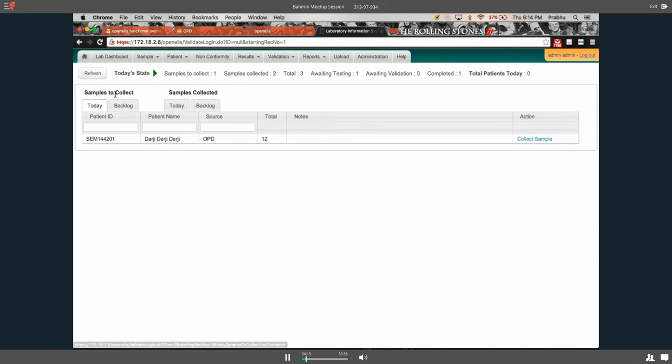Let's go and add a sample now. This is the scenario for the lab management person who will be using this software. If the patient arrives at the lab and you want to record what sample is being collected for the patient, you go to the sample dropdown. There you can add a sample or edit an existing sample. Let's try adding a new sample.